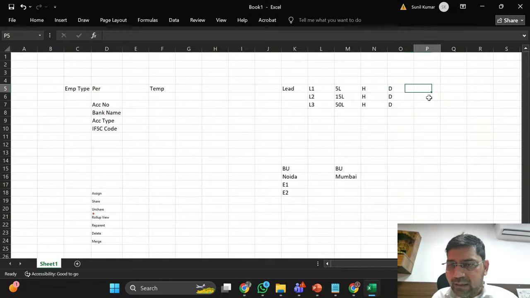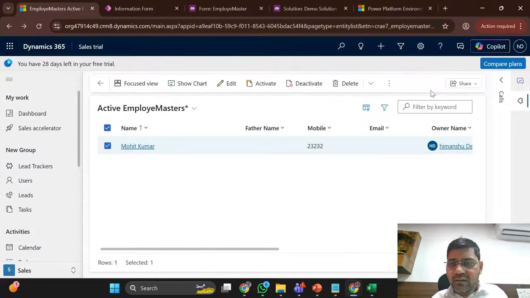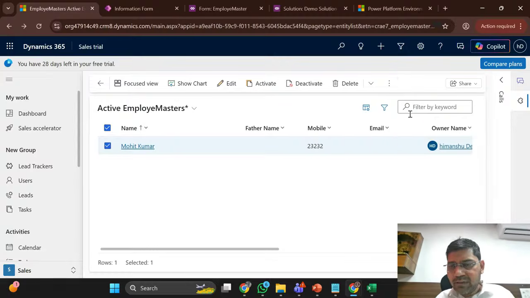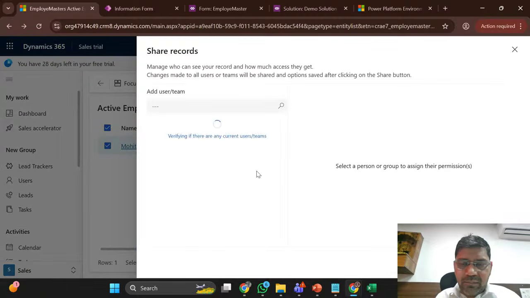So in that case, what we have to do, even if the ownership is with Himanshu, their colleague can follow up, they can work for some time. So what we can do, we have an option: we can share those particular leads with Deepak with specific criteria. Criteria means, suppose I am going to share this record, so here there is a share option. I can share this particular information with my team members.